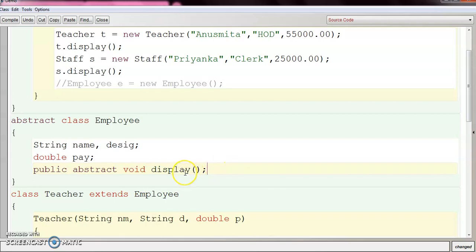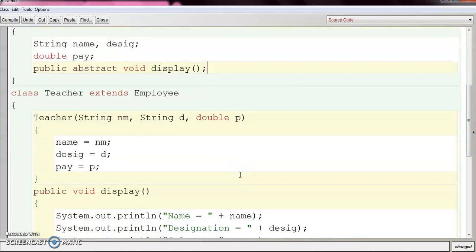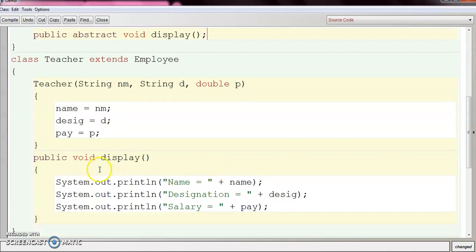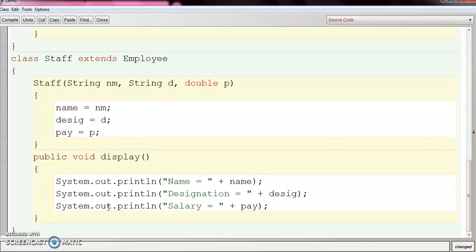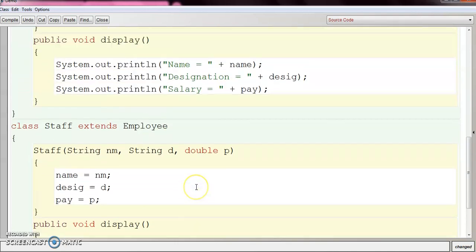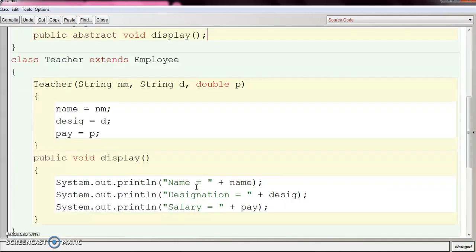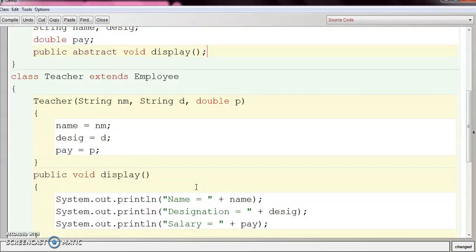Now this method must be defined in the subclasses. That means the actual implementation must be done in the subclasses, which I have already done. I have defined the method in both subclasses. But what happens if you forget to define or implement these abstract methods in your subclasses?